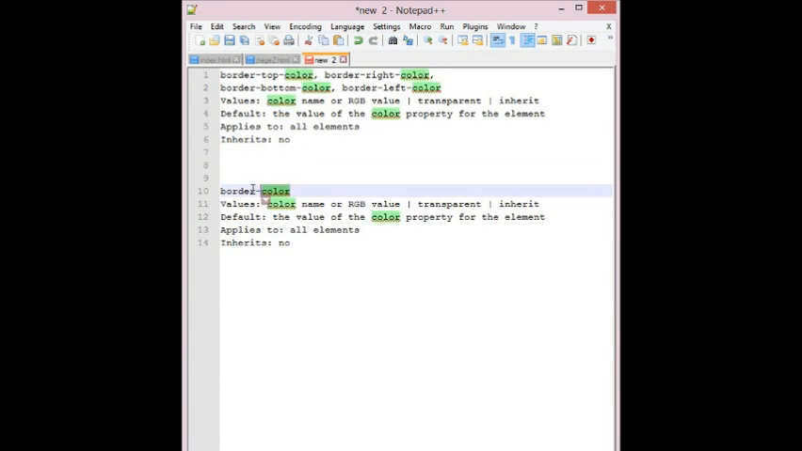So this one is for the shorthand property, and these are the different properties for the border color. The values are a color name or RGB value, or you can also use transparent as a keyword. The default value is the value of the color property for the element, and it can be applied to all the elements and it does not inherit.